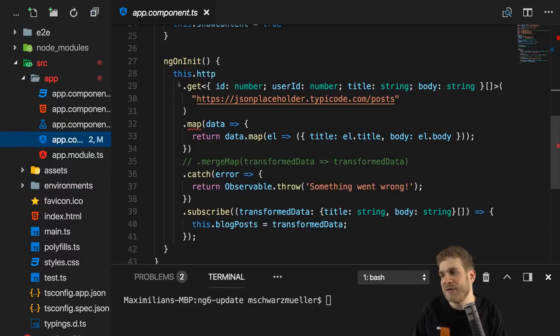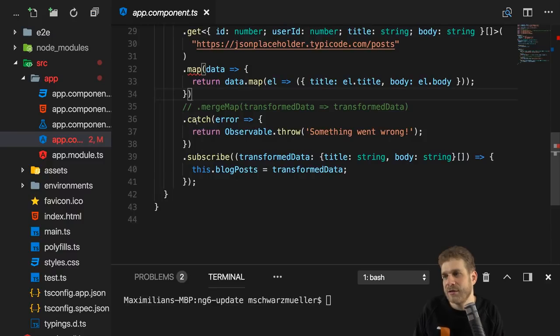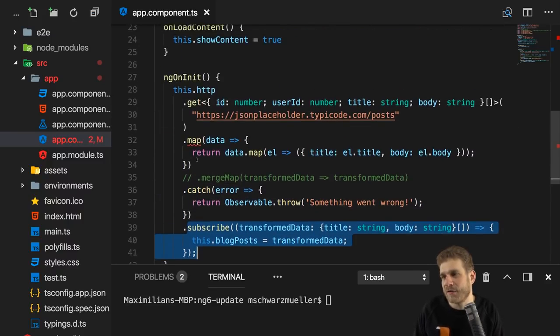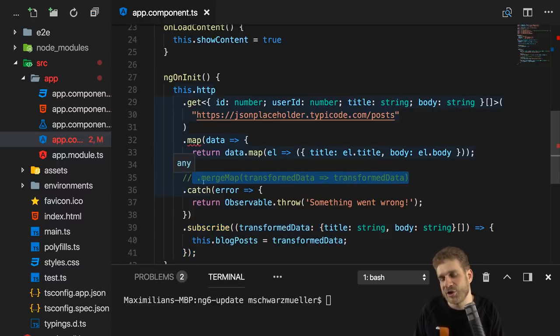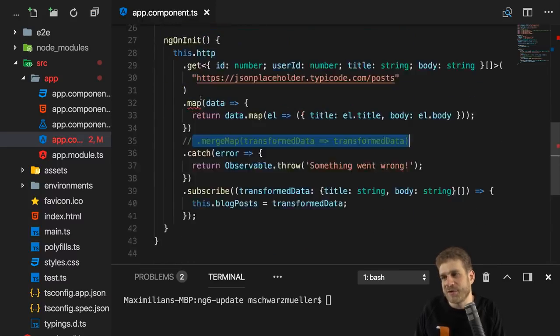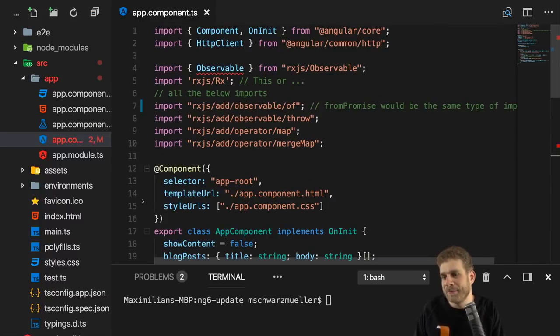We're doing an HTTP request with the Angular HTTP client. We get back an observable, therefore, and we first of all map to extract our data and change its structure. Then I use catch, and finally I subscribe. Instead of map, we could have also used merge map. I just added this here so that I can show how this is renamed. So this is the old way of using observables and operators, and here are the old imports.